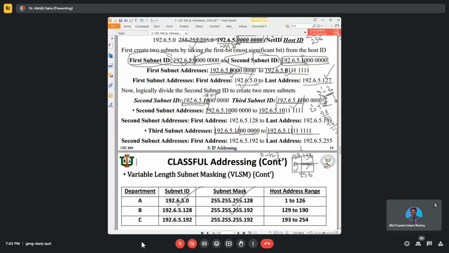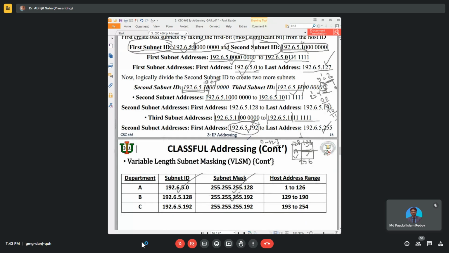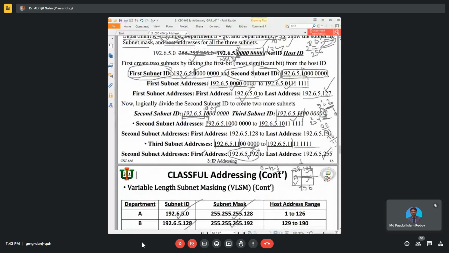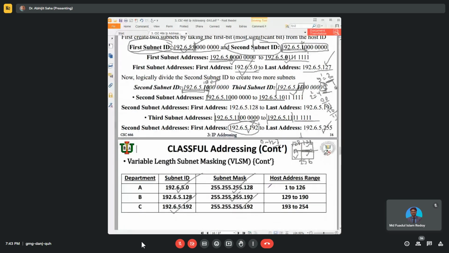So what is going to be here? 128 plus 64. So that is going to start from 192. Look at that, 192. And this is the last one, it is going to be 255. Right? Clear? Yes, sir. So that means this is going to be your third subnet ID. So what is your third subnet ID? 192.6.5.192. You want to get the subnet mask? Look at how many bits you have taken here for the third subnet. How many bits? 2. So here you are having the 2 bits, so that means it is going to be 128 plus 64. That is going to be 192 as well. Understand?